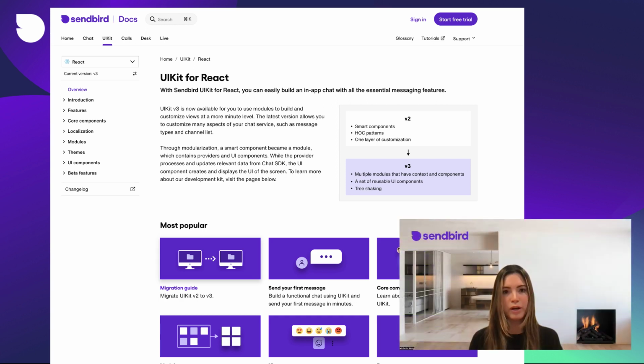In this video, we'll walk through setting up Sendbird UIKit for React. UIKit enables developers to build a tailored chat experience with the essential messaging features and highly customizable UI components. It provides a quick integration that can be built into new or existing applications. Let's get started.